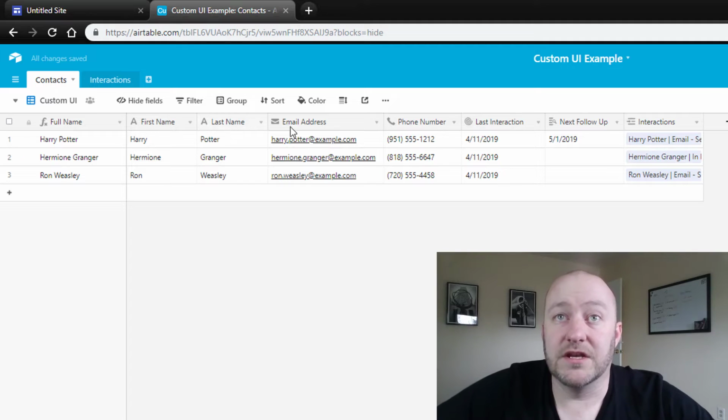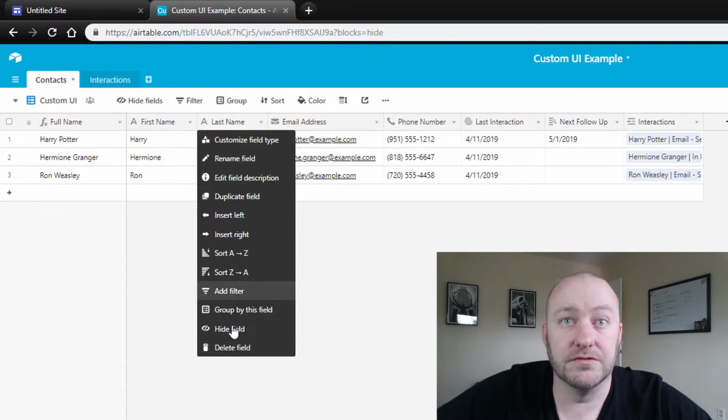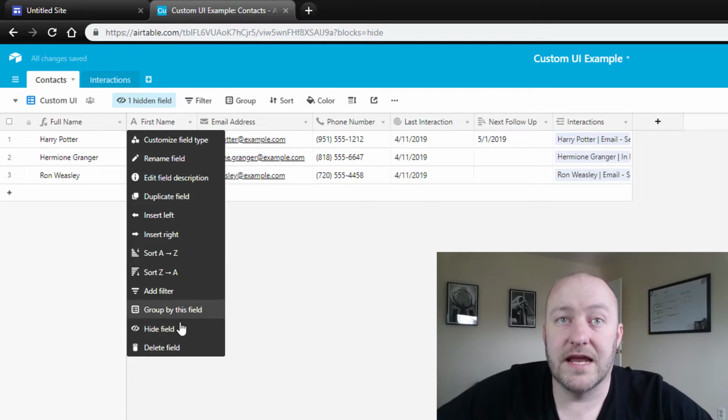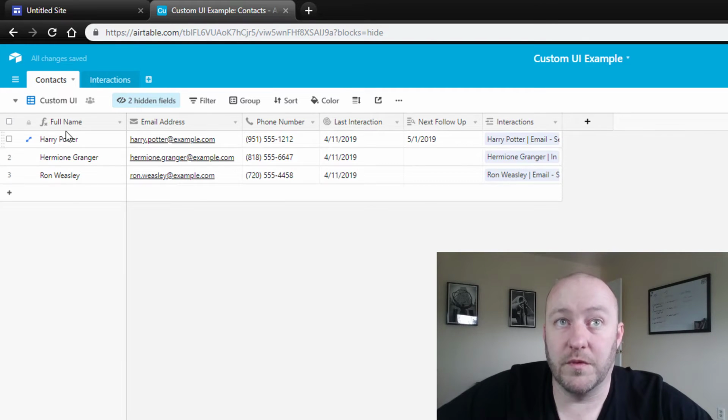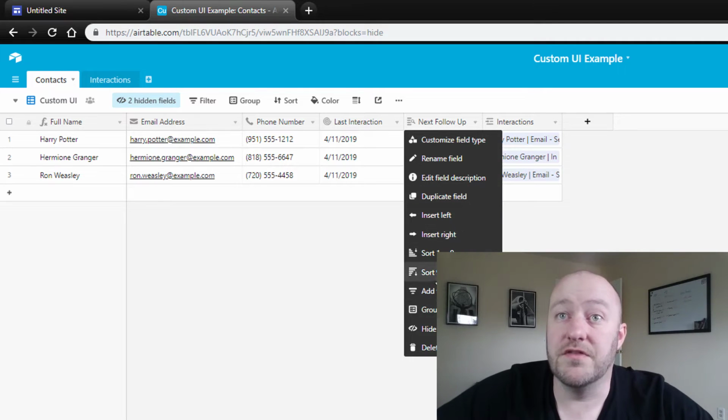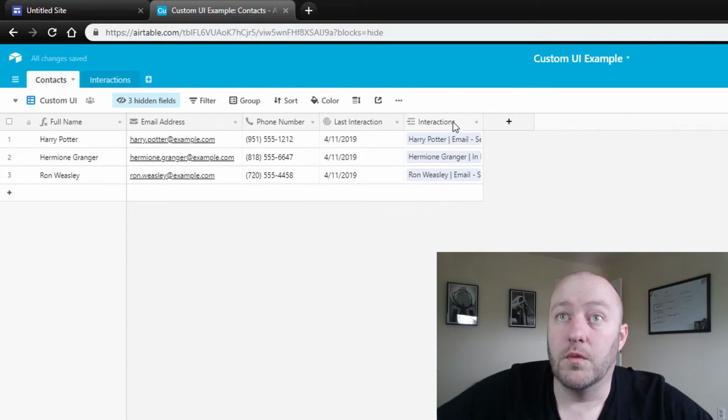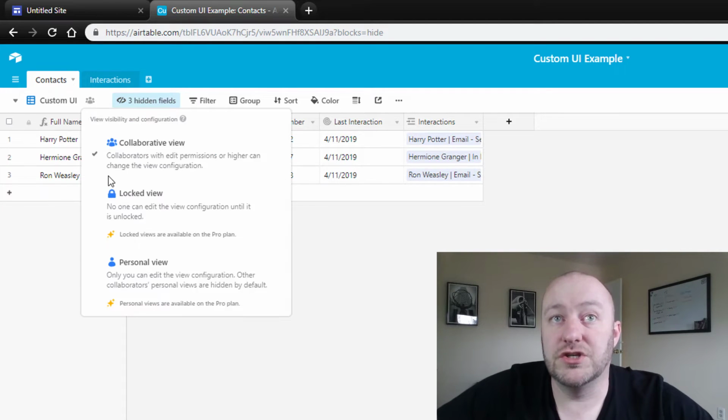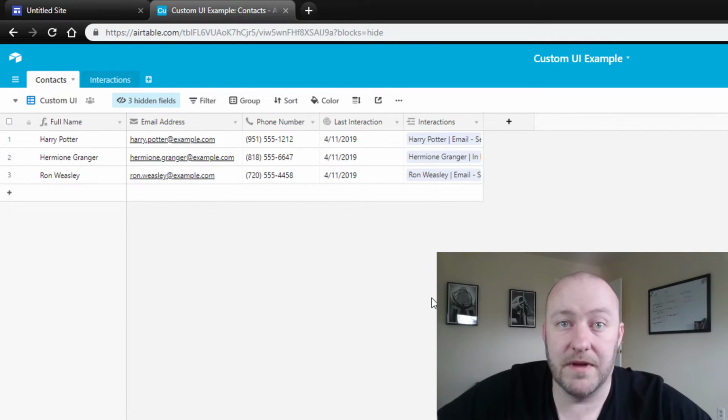And on this view, what we can do is hide those pieces of data that we don't want folks to have access to. So I guess first and last name is a bit redundant. Maybe they don't need that when we also have the full name right here. We have the email address. We have the phone number, last interaction. Maybe the custom UI does not need to show the next follow-up. That's fine. Whatever the situation is, the point is make it however you want them to see it. Then if you want to lock this view down, if you're on the Pro plan, that would be advisable. That way no changes can be made to it.